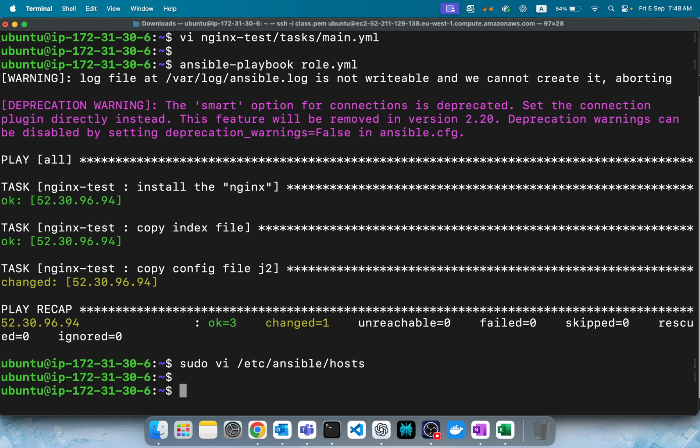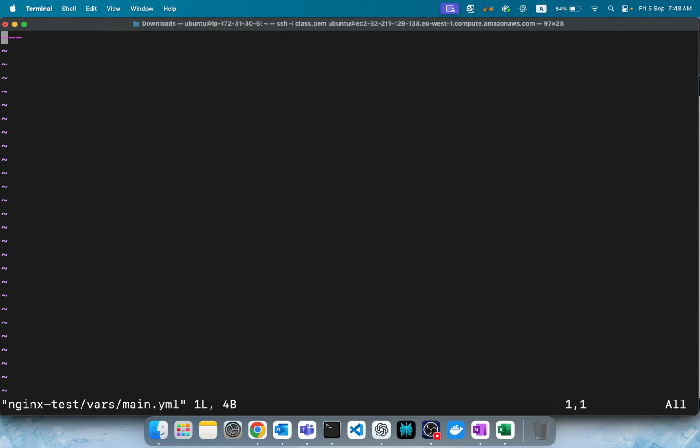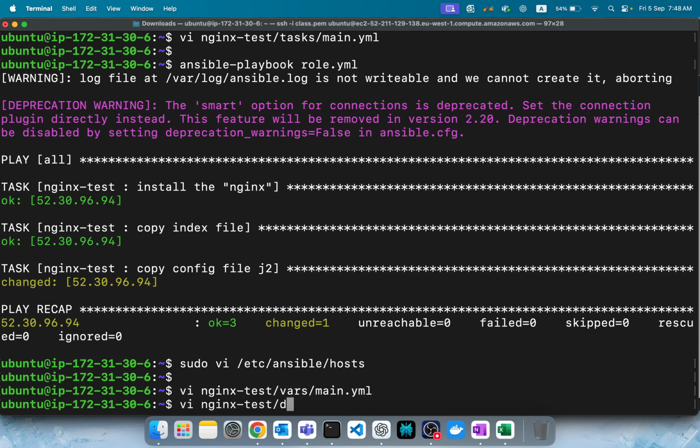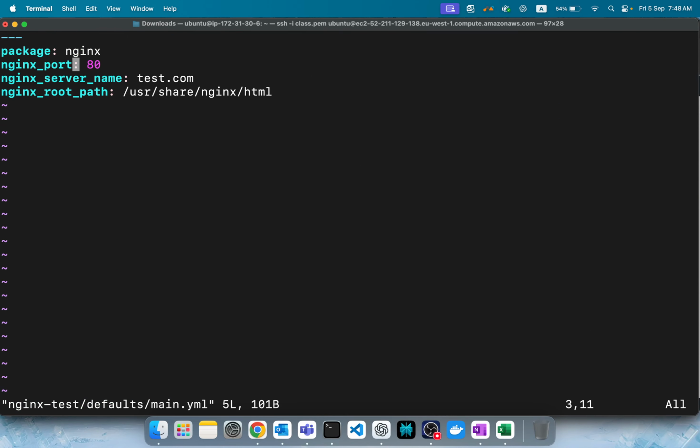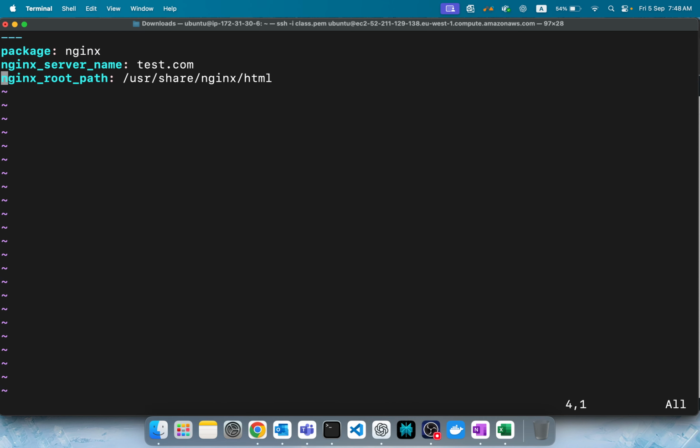Default. Let's wait. Nginx test. No, not in there, in defaults maybe. Defaults. Let's remove these things. Nginx port, I already wrote there. Root path, I gave it there. So server name it should take from the defaults, and the remaining things it should take from the inventory file. I mean by default Ansible, I mean it is Ansible host. Got it?